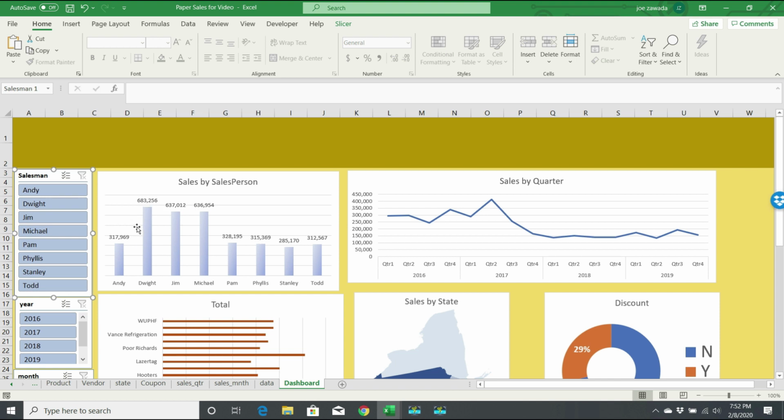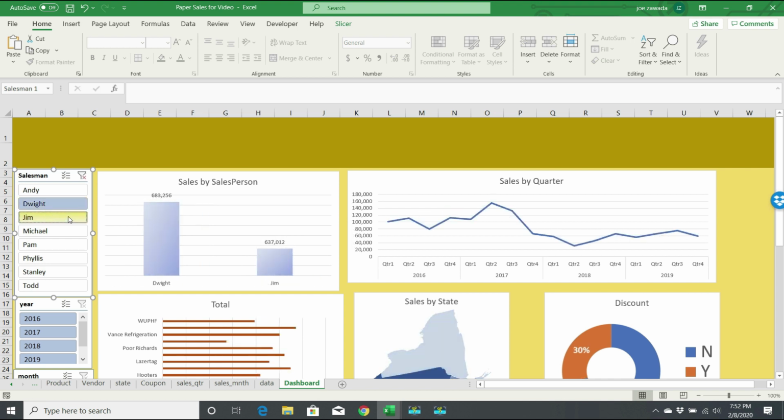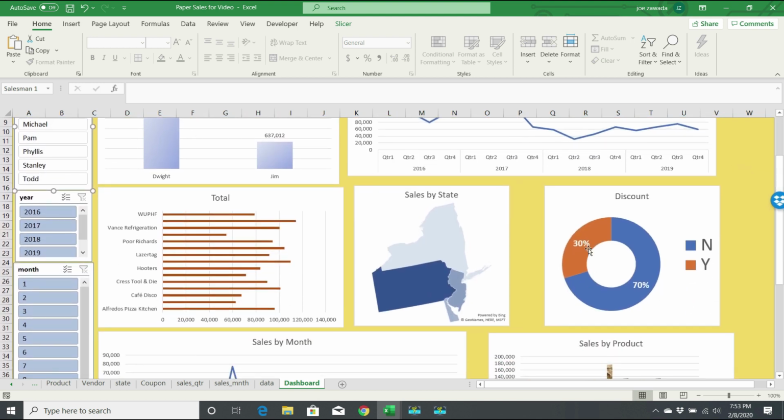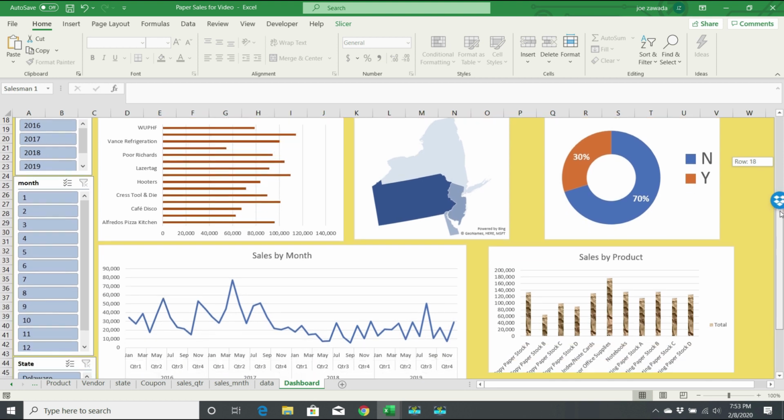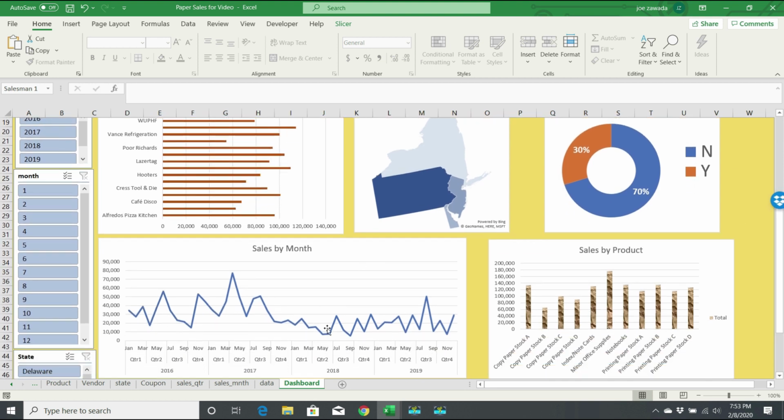And you can see, here's all the sales. They're in the hundreds of thousands because it's four years worth of sales. Here's the sales by quarter. Here's the product. And let's say if we want to just have two people, Jim and Dwight, you can highlight both of them. Here's their sales for all this year, and all the charts move. See, this is now 30%, 70%. Here's the sales by month for each of them.